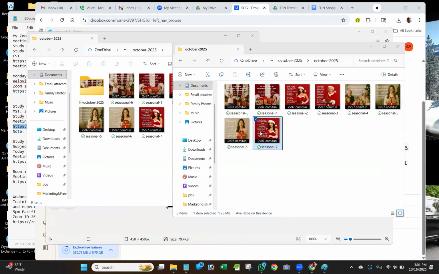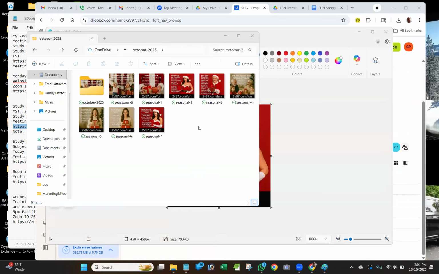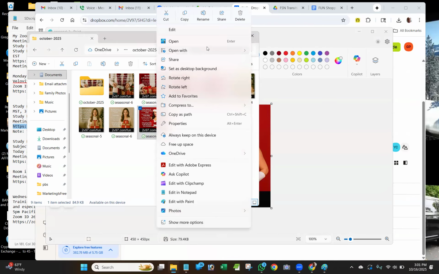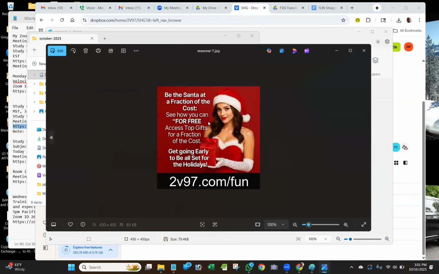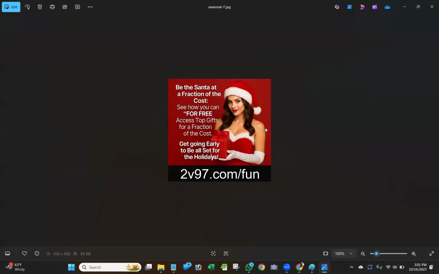All right. So now I've got all my images that I wanted to use that are resized. Let's say if I want to look at this image and read it, I can open it with Photos and then take a look at exactly what it is. This is the size that it actually looks like on my advertisement or my website. Be the Santa at a fraction of the cost. See how you can, for free, access top gifts for a fraction of the cost. Get going early to be all set for the holidays.